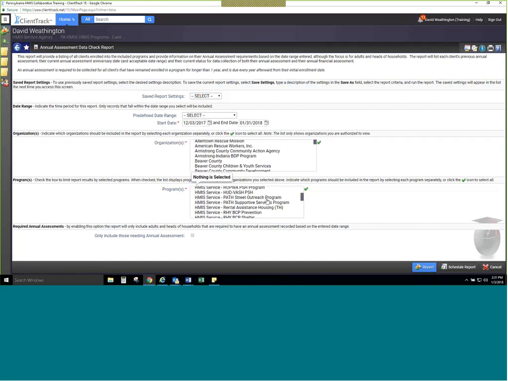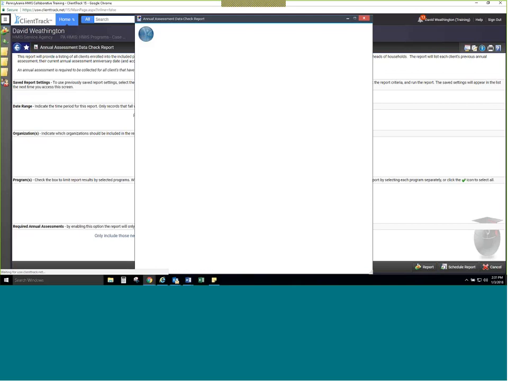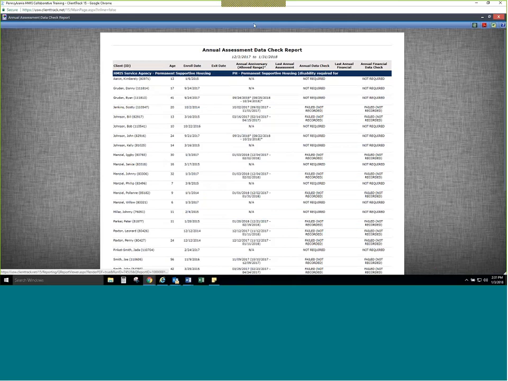The organization is already selected, so I'm going to select the project that I enrolled them in, which was the permanent supportive housing one, and I'm going to run this report. It's going to show me all the clients that were enrolled between the date ranges that I selected, and their annual anniversary allowed range. So it'll tell you what the actual anniversary date is, and then the date range you have to do an annual assessment.